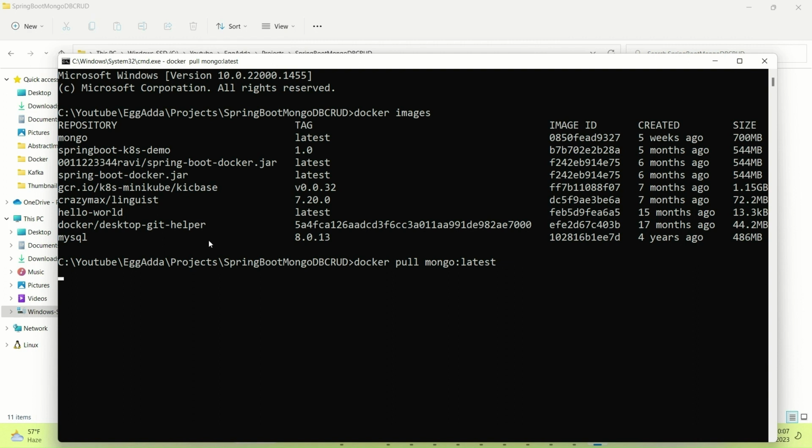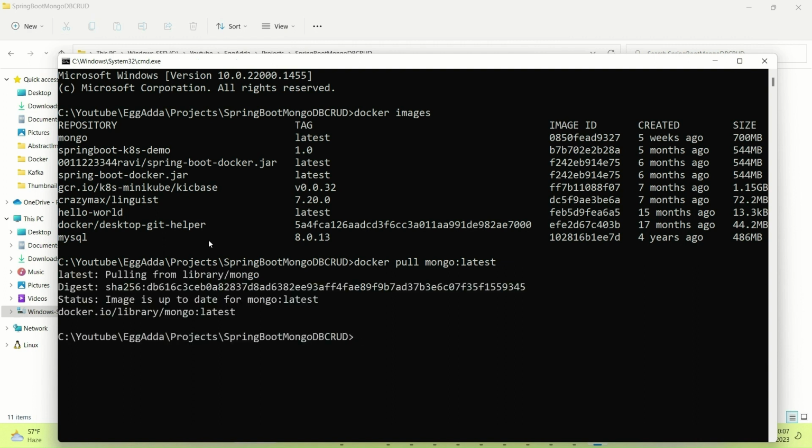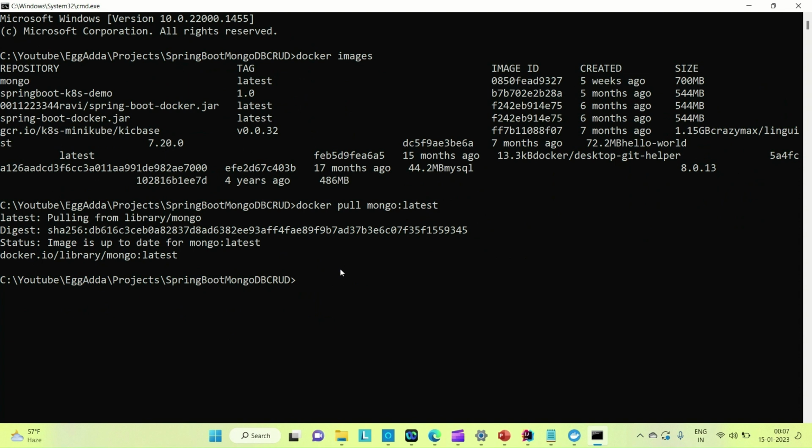So what it will do, it will try to pull out the library Mongo from the Docker Hub for you in your local. So you need to have this to carry out your work. I already have it. So you need to run the command docker pull mongo, and you can provide the version here. Once you have the Mongo image in your local, then I'm going to create the Docker image of our application.